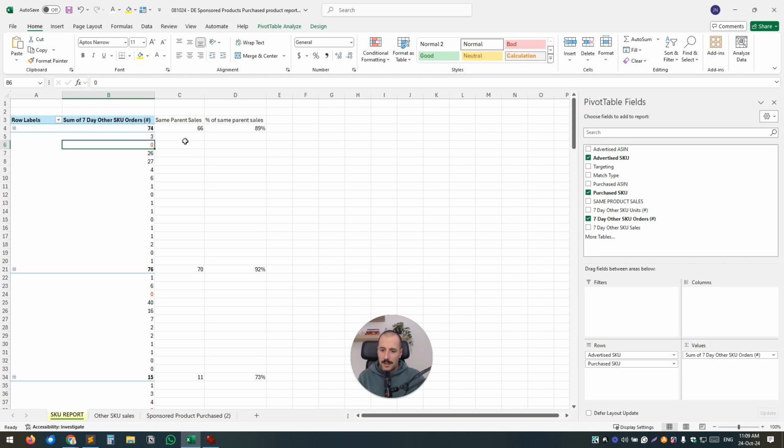Then what I did is I summarized how many different size variations are being sold from the same parent, because in this account products are organized like one parent ASIN contains size variations, and you can do that for color variations or any other. And I saw that out of 74 orders, I saw 66 same parent sales, which means that people are clicking on the advertised product, but then they decide to actually buy a different size, which is normal.